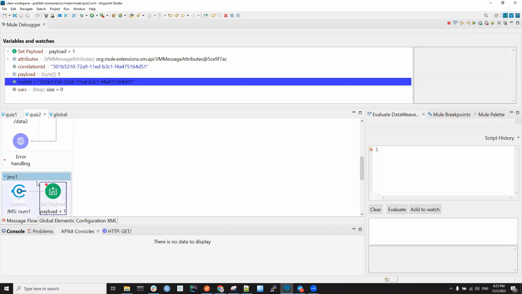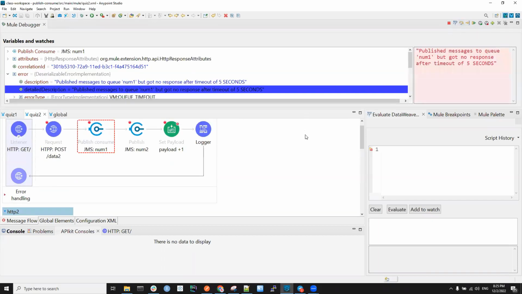So now, once this set payload is payload plus one, the previous payload, now my payload will be updated to the previous payload plus one. So my payload from here will be updated after I click next processor. Okay.